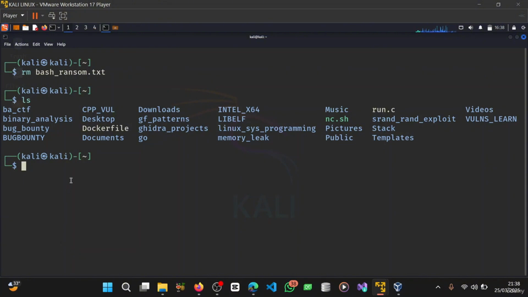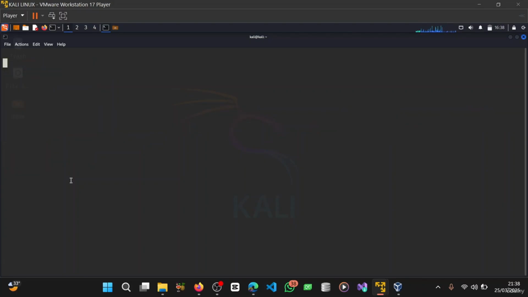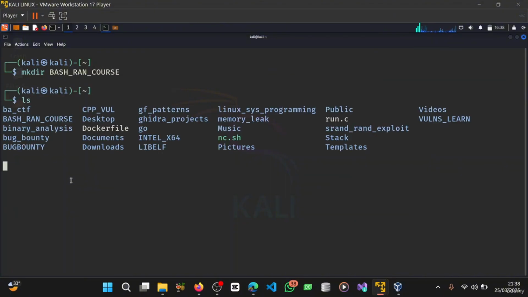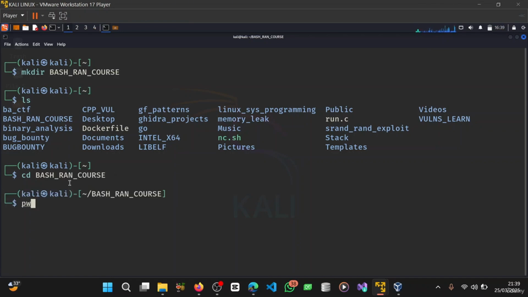All right, so right now let's go into creating directories. Now, to create a directory, you can make use of the mkdir command. So I'm going to create a directory called, let's say, bash ransom course. All right, let's see if that was created. Yep, you can see it here, bash ransom course, right? Then I can navigate into that directory. Right now I'm in the directory, bash ransom course. All right, so that is how to create a directory.